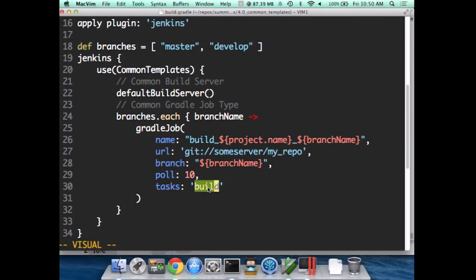And then I'm going to iterate over my branches, and for each branch, I'm going to create a standard Gradle job, a Gradle job that complies with my organizational standards. I'm defining the name. I'm telling it what Git URL it's going to use, telling it what branch I want it to build off of, which is going to be either master or develop. I'm going to tell it I want it to poll every 10 minutes for changes on that branch. And then I'm going to say that the task that I want it to run is build. And as a development group, this is all I have to define. Everything else is going to happen behind the scenes using my common build template.